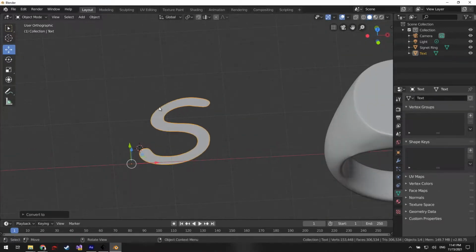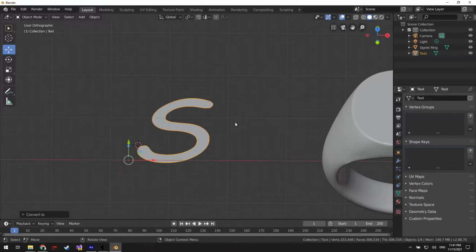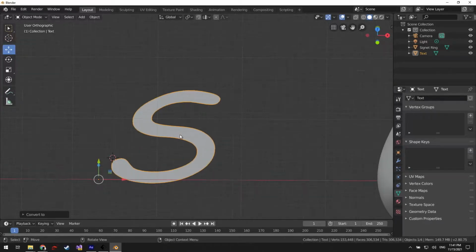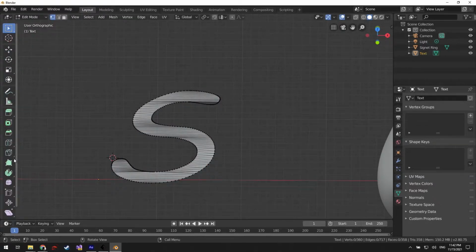we have this S here in Comic Sans because I love pissing people off sometimes. But now it's a mesh because we've converted it to a mesh. Now we want to move to edit mode and we want to extrude the region.